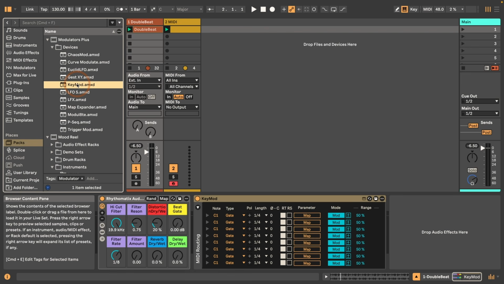Because of the way KeyMod functions, since it uses MIDI notes to trigger parameter changes, that means that it's best used on audio tracks, because on MIDI tracks it would basically make the MIDI notes that are used to trigger parameters make a sound as well. Of course, you can still use it to modulate or even automate parameters on MIDI tracks, since you can map to anything that is mappable in the live set.